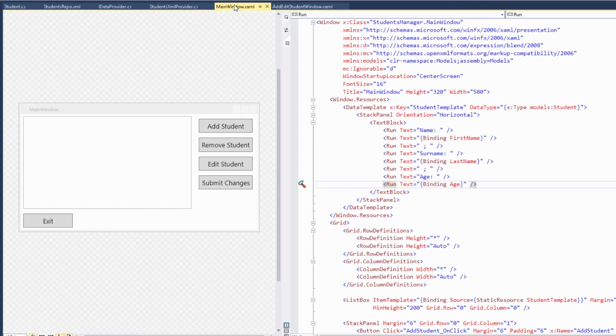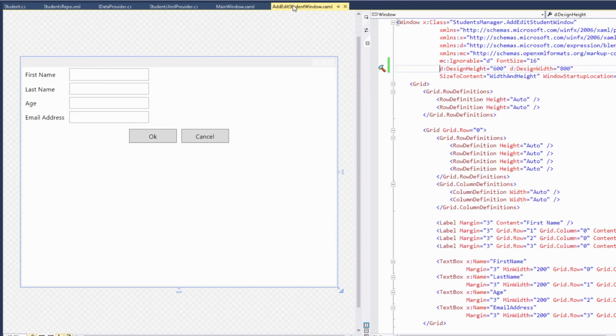Let's look at Add Edit Student window.xaml. This window has 4 text boxes for editing the information about a student. It also has 2 buttons: OK, which accepts the changes, and Cancel, which declines any changes. That's all for the acquaintance with the application. Let's have a closer look at how this application is implemented right now and what the downsides of the monolithic design are.